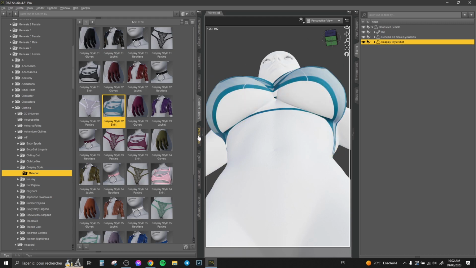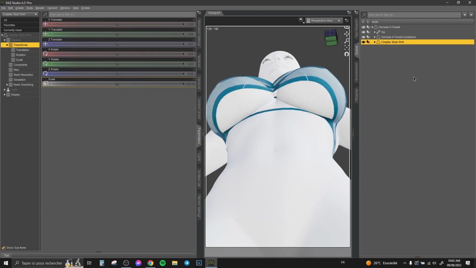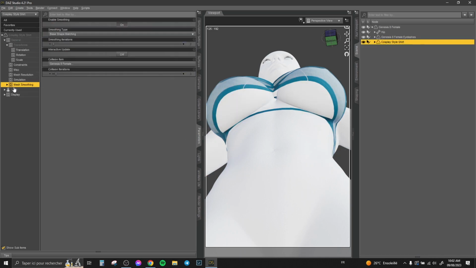You just need to first select the clothes, go to parameter and select mesh smoothing. Then you don't change anything here. You go to smoothing interactions and just change the value. Make it, for example, 20, 30, 40, until you fix it, until it looks good to you.